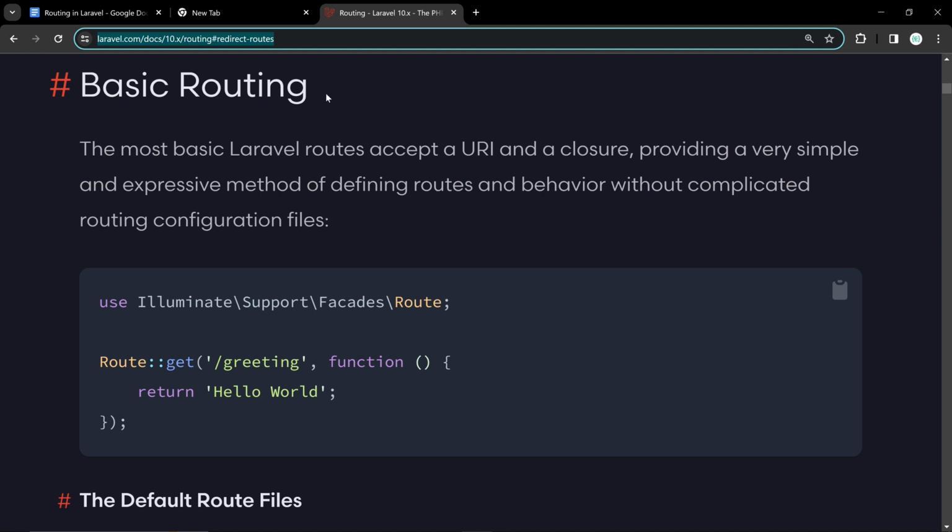We'll also be continuing from the previous video. If you haven't watched the previous video, you can watch it. I will give the link in the description. It is about installing and setting up Laravel. We walked you through setting up Laravel properly on your system. If you want to see that video, go to the channel and you can watch it. After setting up Laravel, you can follow along here.